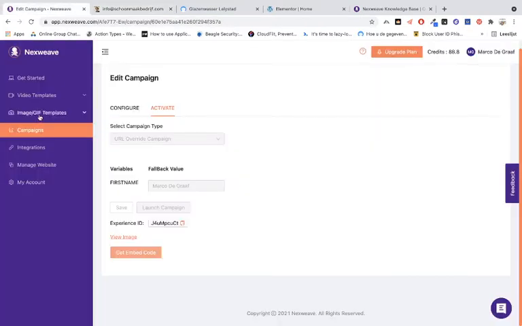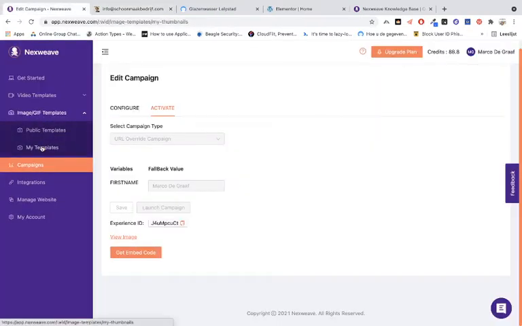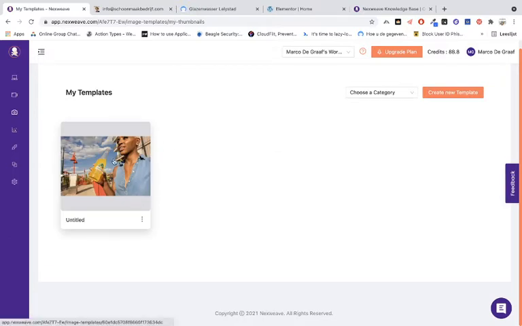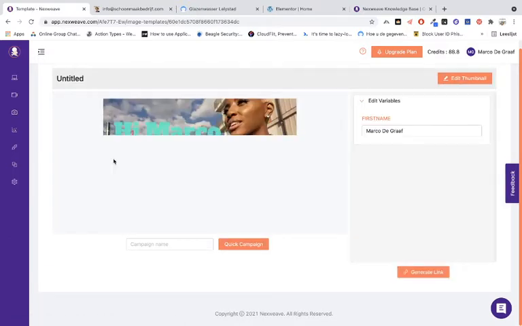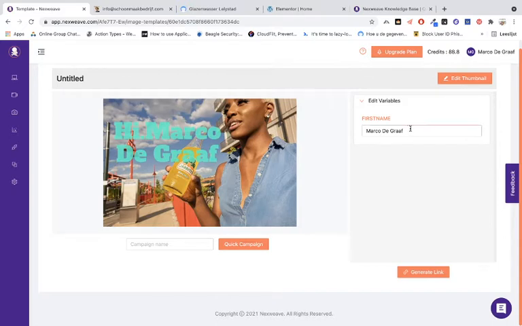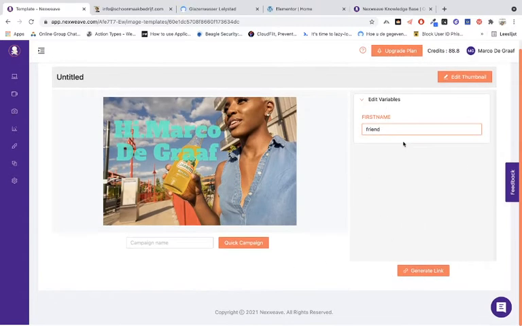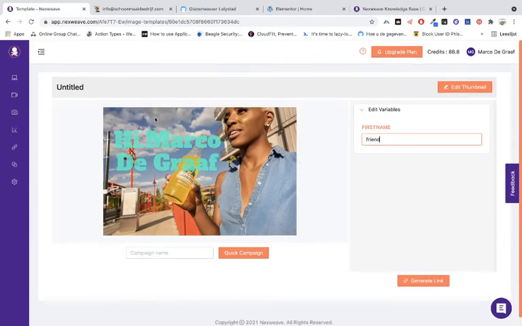So the first thing that you have to do is make a template, and when you have made that template, this is what it says by default, if the token is not used, so we can say hi friends, I don't know, and then what we have to do is edit the template.